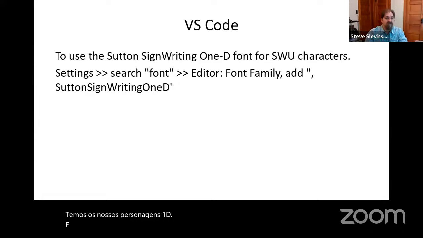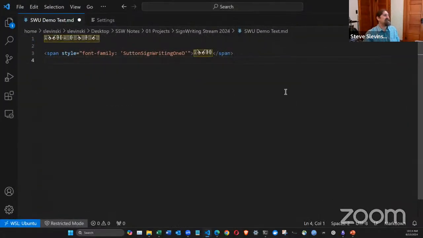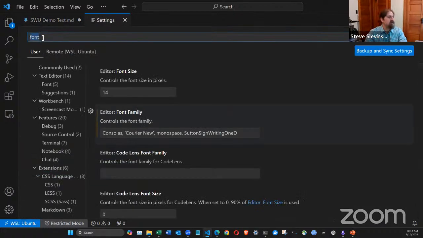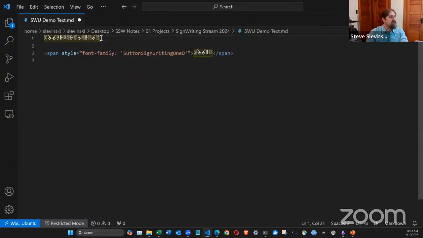And that is because if we go down to settings, search for font, you can see that under the editor font family, all right, if we take a look at VS Code, we can actually see our SWU characters. And that is because if you go in settings, search for font, under editor font family, you can see that we have added our Sutton SignWriting 1D. And that means that we can see that now.